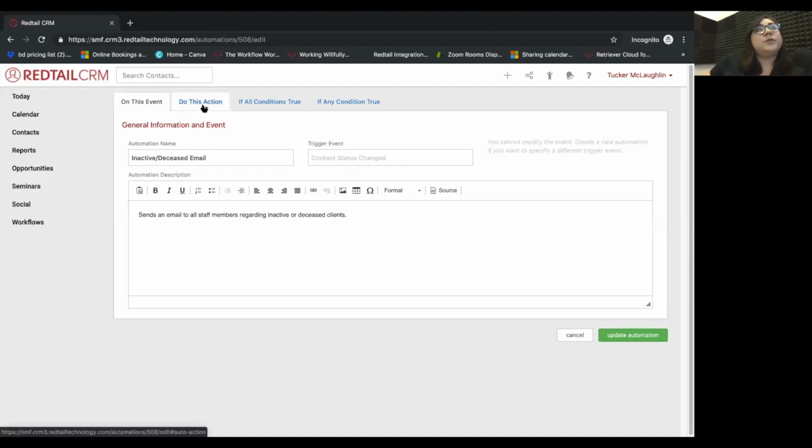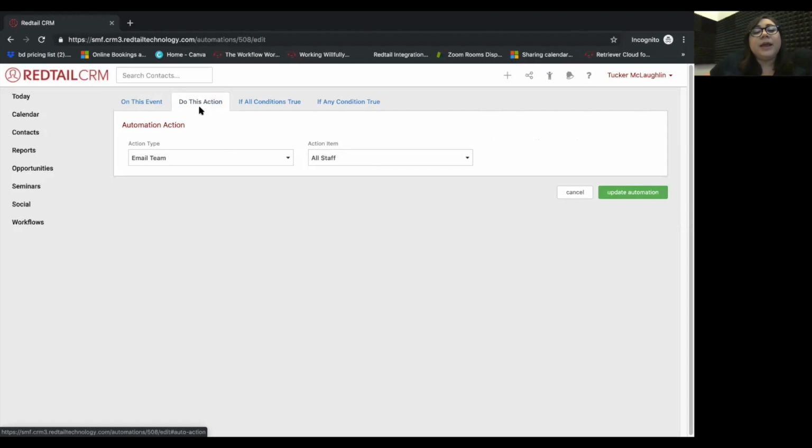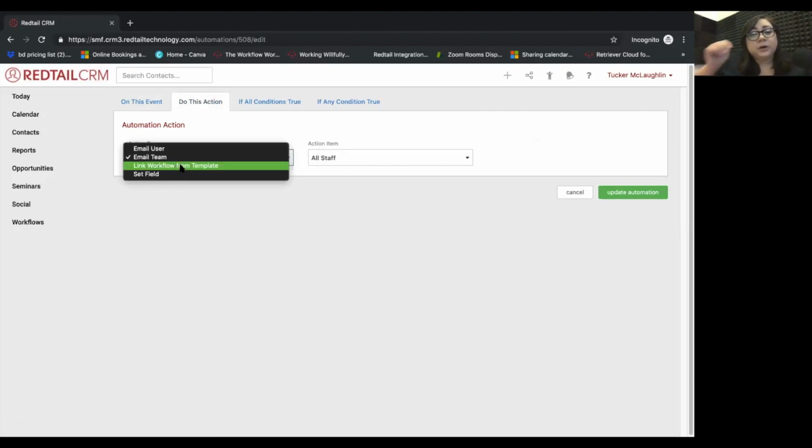So we'll come over to do this action, and in this case, I want it to email the team. Now you could also link a workflow. We do have an inactive and deceased workflow. That usually comes into effect if you send out a bereavement gift, or if you have other systems you need to update and want to make sure that also gets updated there. And another big one, if they're deceased, remove their birthday, so that a year from now you don't accidentally send a birthday card, because that would be really terrible. So let's not do that.